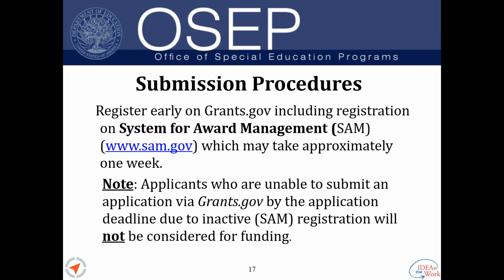Registering in the System for Award Management is also required before submitting an application. We strongly encourage you to start this process as soon as possible. The NIA provides additional information on registering in SAM. Once a SAM registration is active, it will take between 24 to 48 hours for the information to be available in grants.gov, and applications must be submitted through grants.gov. Applicants who are unable to submit an application via grants.gov by the application deadline due to inactive SAM registration will not be considered for funding.